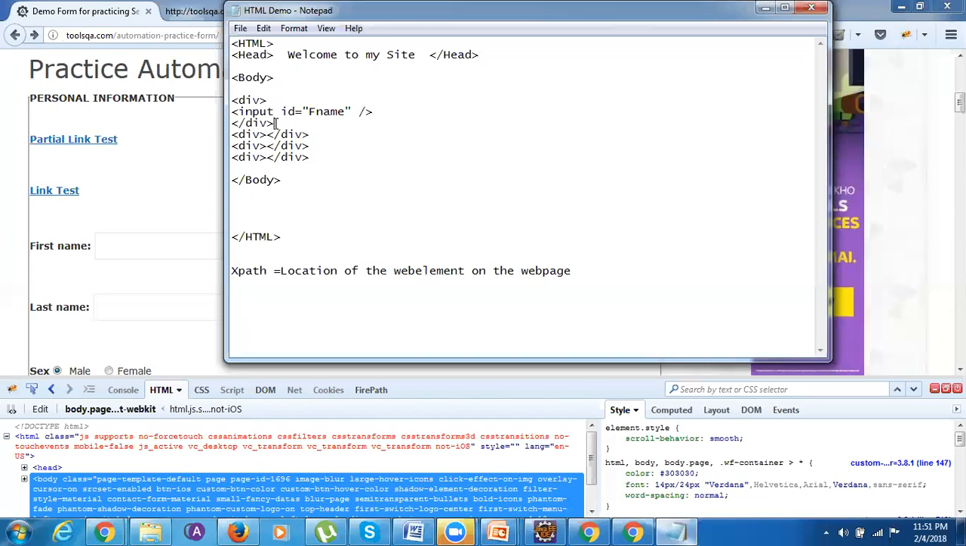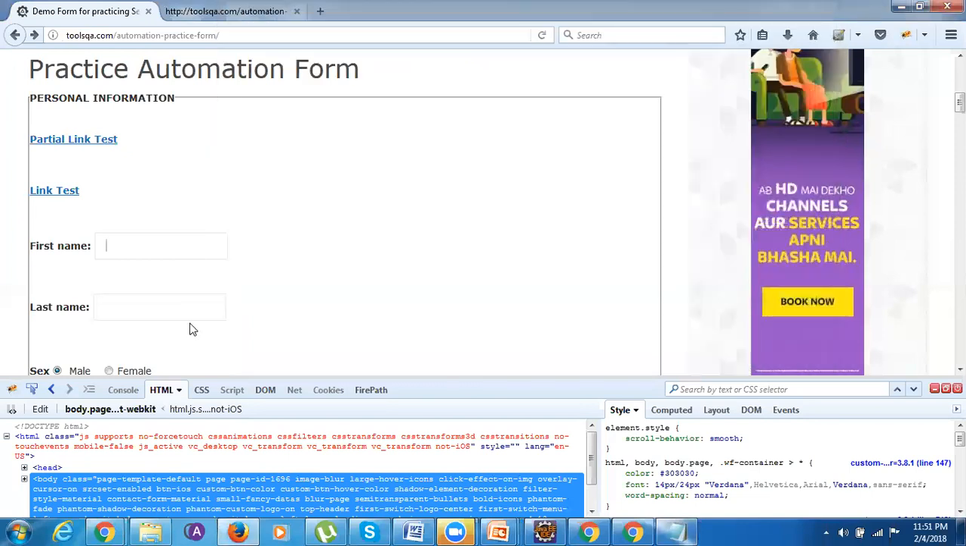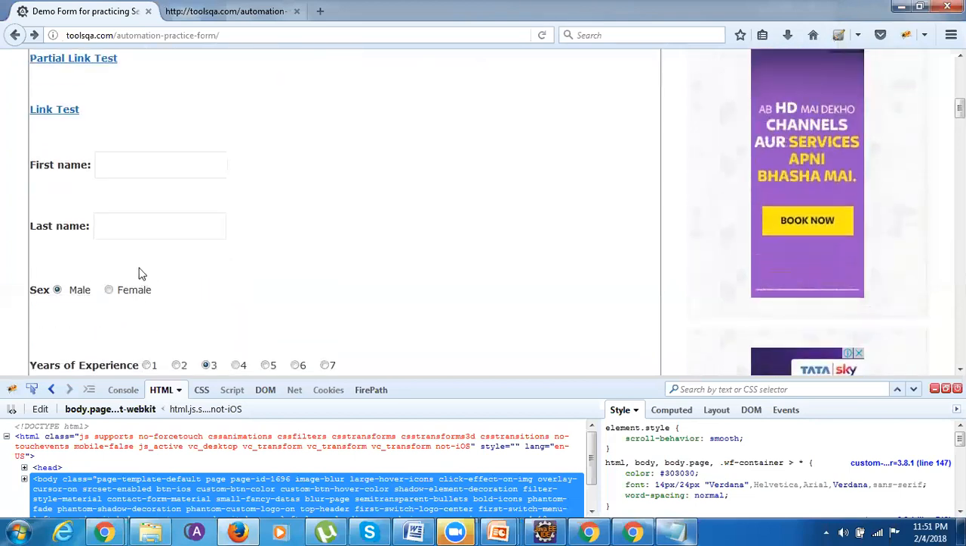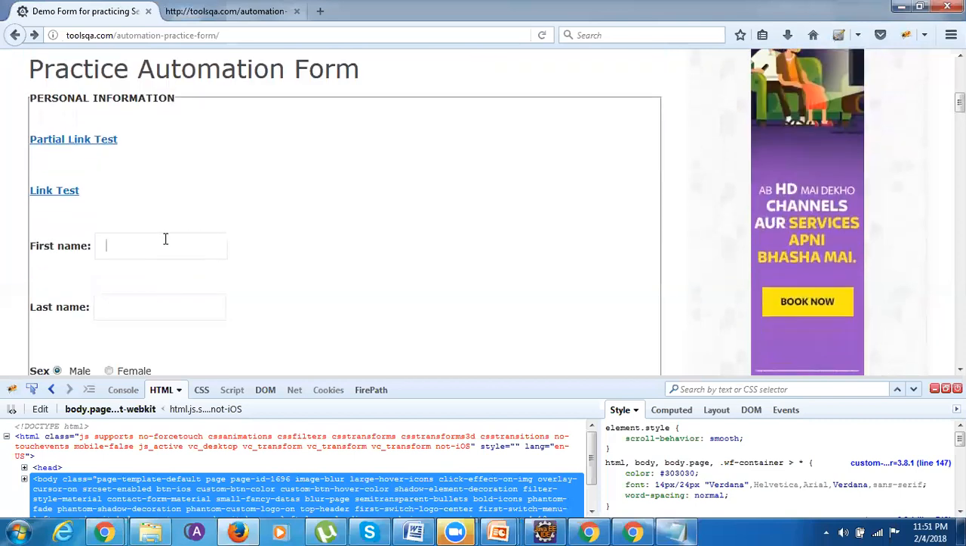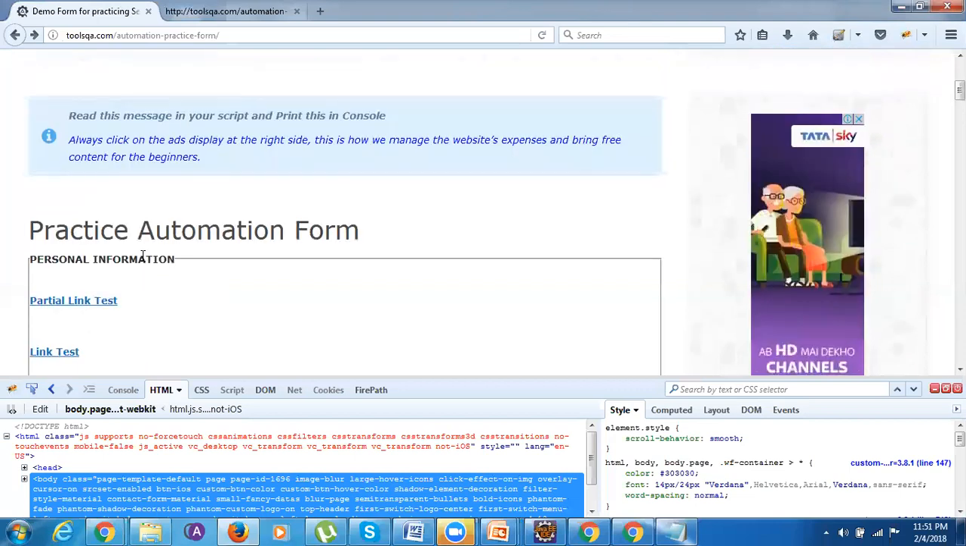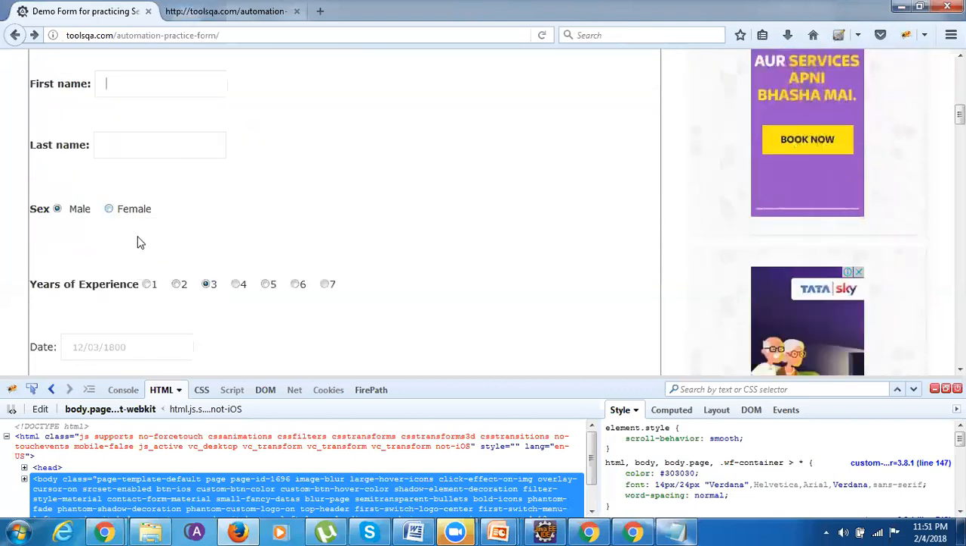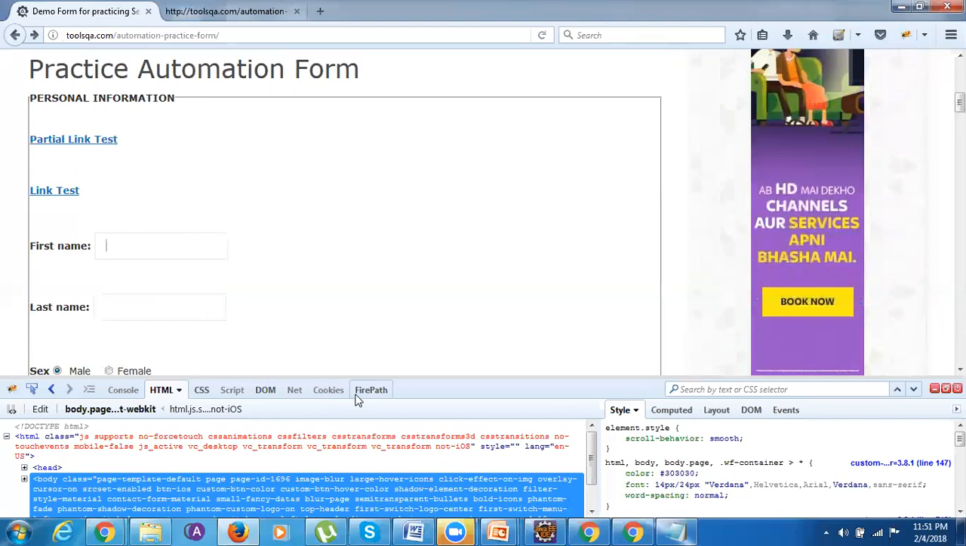Similarly, in a web page, if the id is not present, if the class name is not present, if the css attribute is not present, and the tag name also is not present, in that case we use XPath, the location of that particular web element in that web page, correct? So how to write XPath?